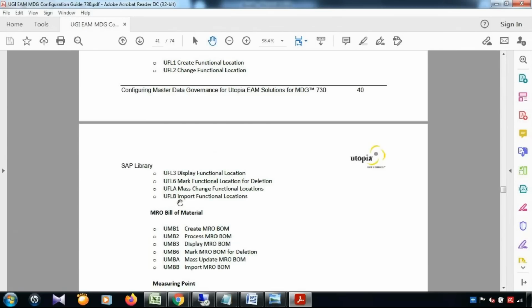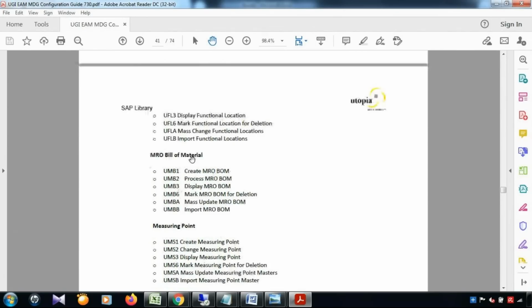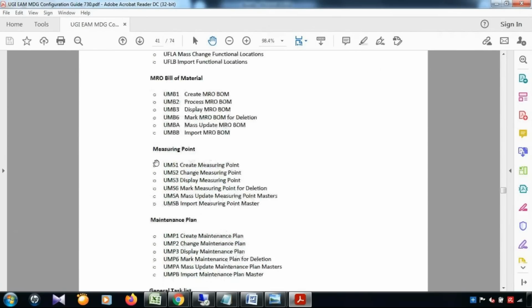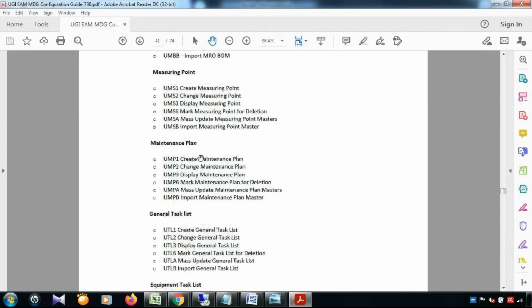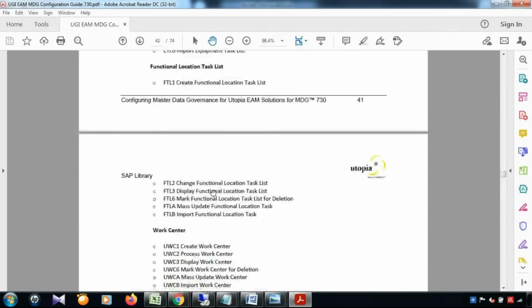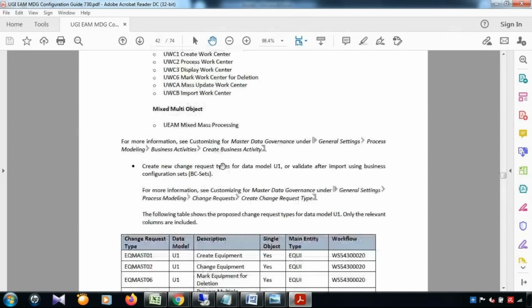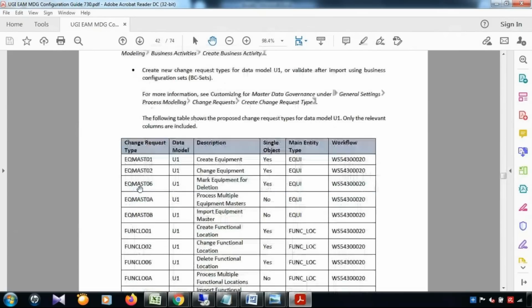Same way for MRO, bill of material, followed by measuring point, maintenance plan, etc. Okay, and then the change request type. So you can see for create equipment, this is the change request type. Similarly, create functional location, this is the change request type. This is the data model followed by the workflow template and the entity types.